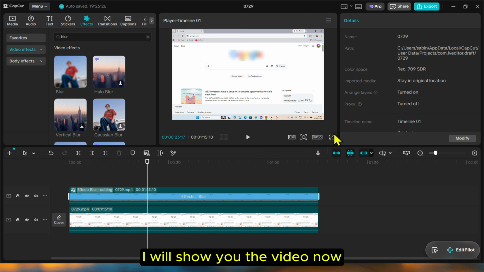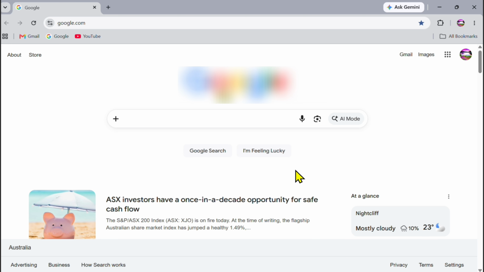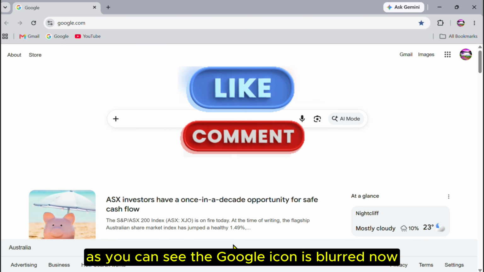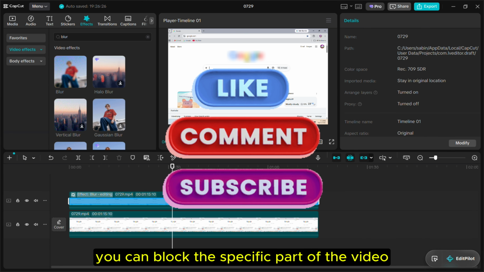I will show you the video now. As you can see, the Google icon is blurred now. In this way, you can blur the specific part of the video.